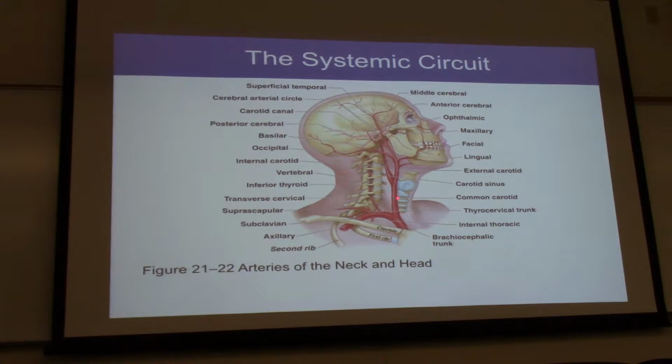Here's a nice picture of that. Here's the common carotid splitting high up here in the neck into the internal carotid, which has no branches. The internal carotid just goes straight up into the circle of Willis up here to supply the brain. The external carotid has a bunch of branches and supplies everything from the skin out here and your face, and you can see it supplying your jawbone and so forth.